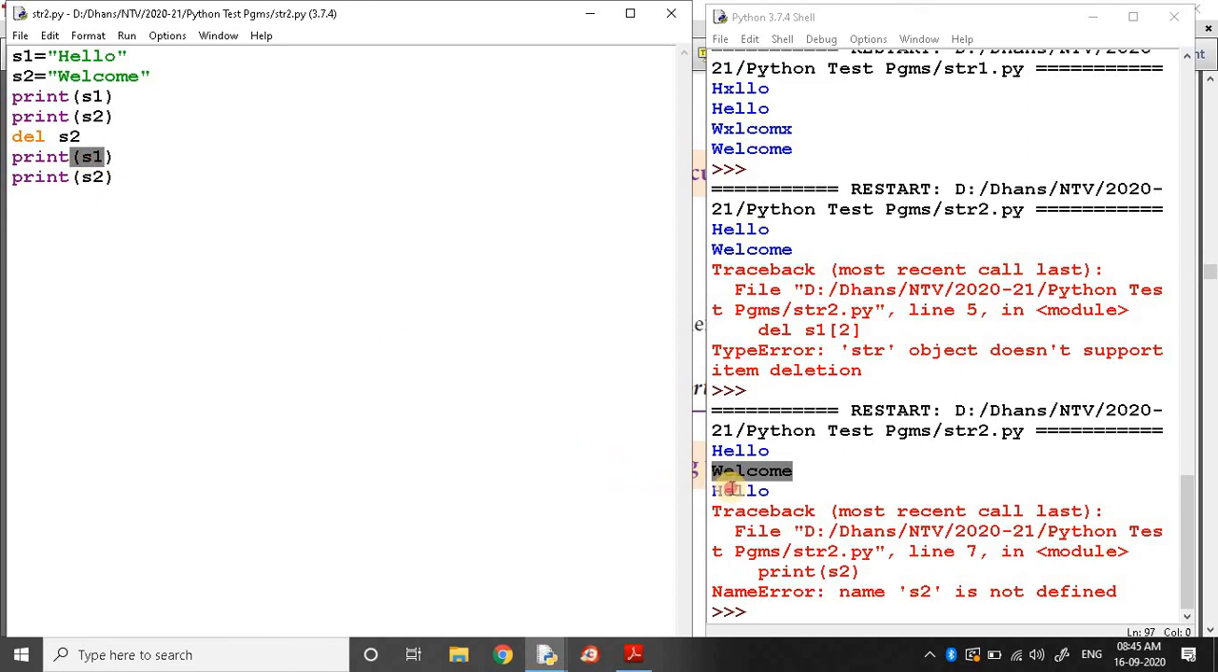Then string 1 will be printed, then S2. Because here the name S2 is not defined. Why is S2 not defined? Because S2 is defined here, used here, but deleted here. But here what kind of error? If you remove one particular character, it says string object doesn't support item deletion because strings are immutable. So if you specify a subscript position to delete a character, that cannot be possible, but you can delete the entire object. Further you cannot use that object. That is called delete string.